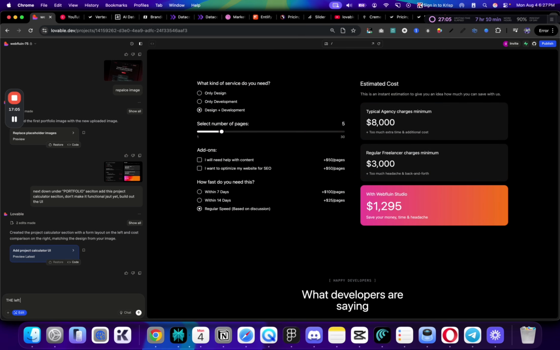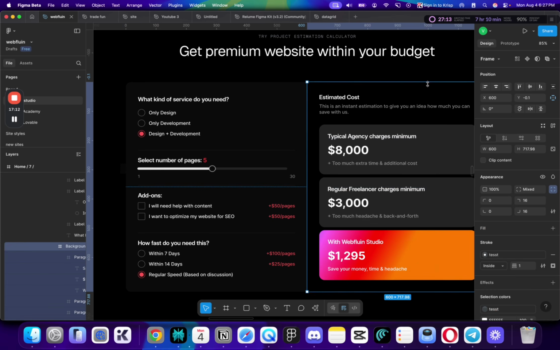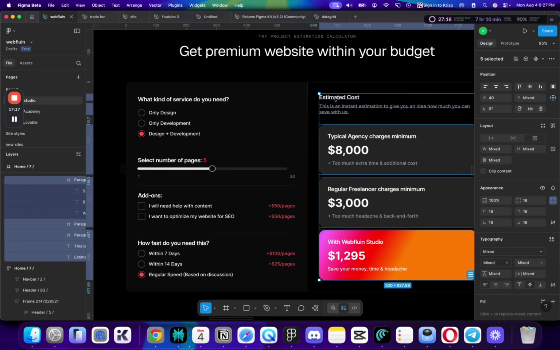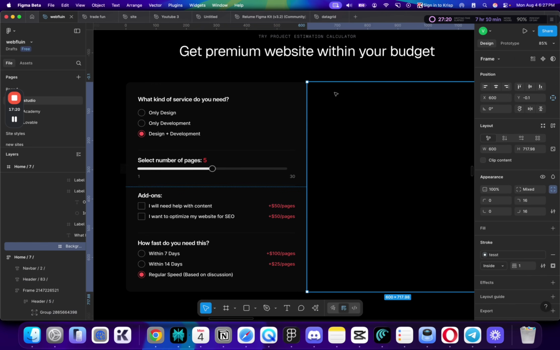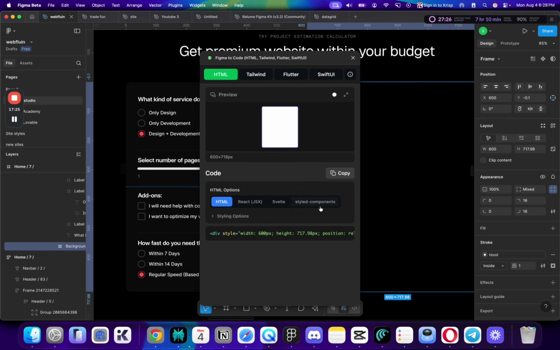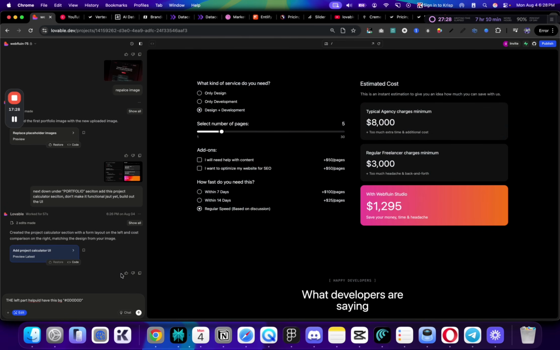the left part should have this BG, and then the right part will have kind of this style. I'm just gonna get rid of everything here. And then I'm just gonna copy the plugin, Figma code, and we're gonna do this thing here. Copy. Right part should have this style. And let's just send it and see what it comes back with.